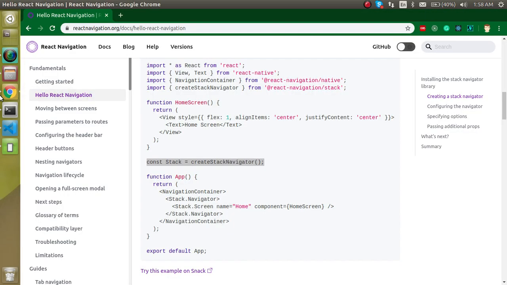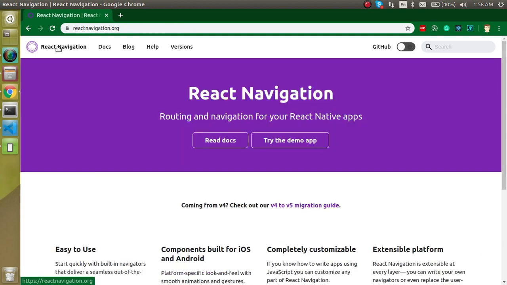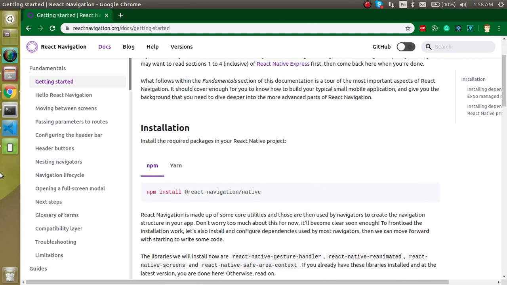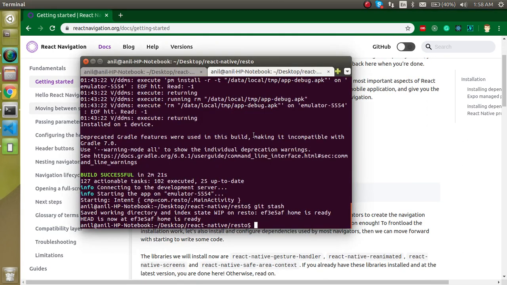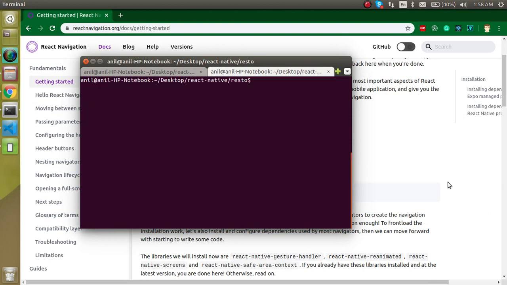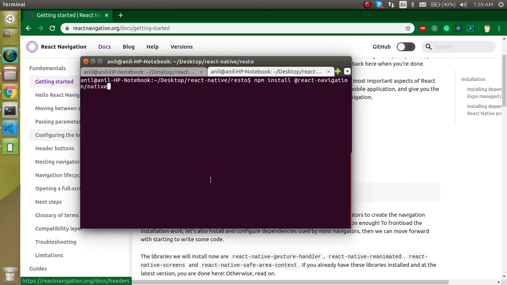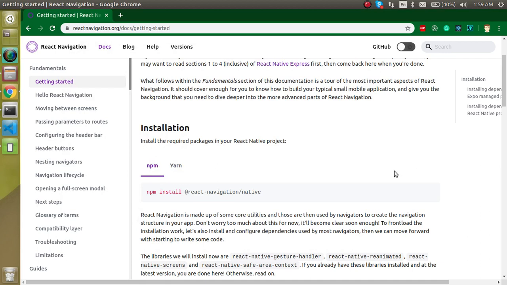For that I'm going to take you to the official React Navigation website, because we are going to follow all the steps from here. First of all, let me open the command line also and clear it. We have to install React Navigation native. So let's copy this command from here and simply paste it here. I will copy and paste the steps to save time, and so you also know how you can copy the code from the React Navigation official website.